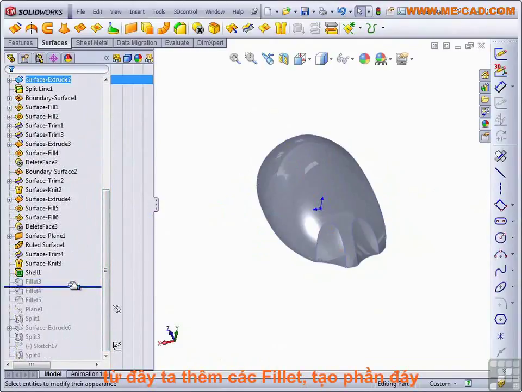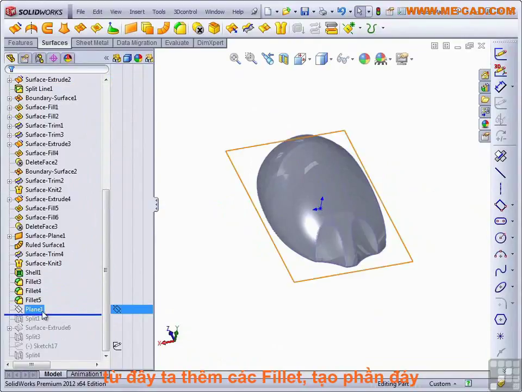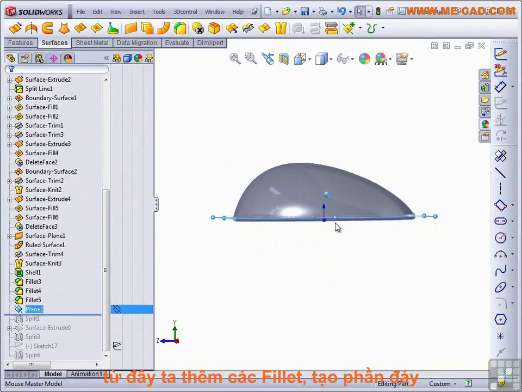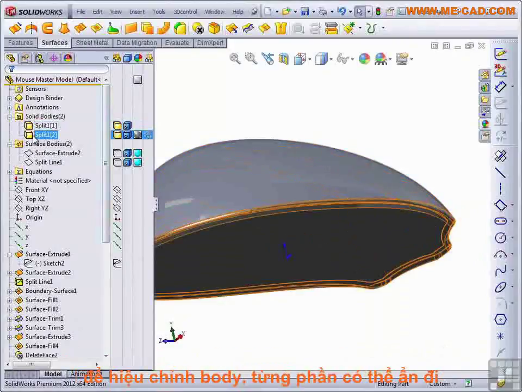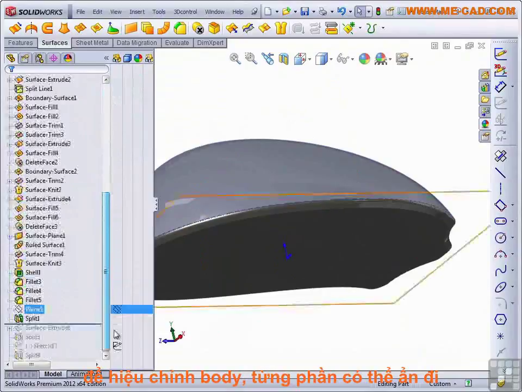From here, we added some more fillets and a plane that is going to be used to split the part. The plane was lifted up off the bottom. If I double click on this, it's offset from the top plane by 0.005 of an inch. Then the next feature is the first split. Notice as soon as I do this, I go from one solid body to two solid bodies, and I've assigned a different color to the second solid body to help me identify it.